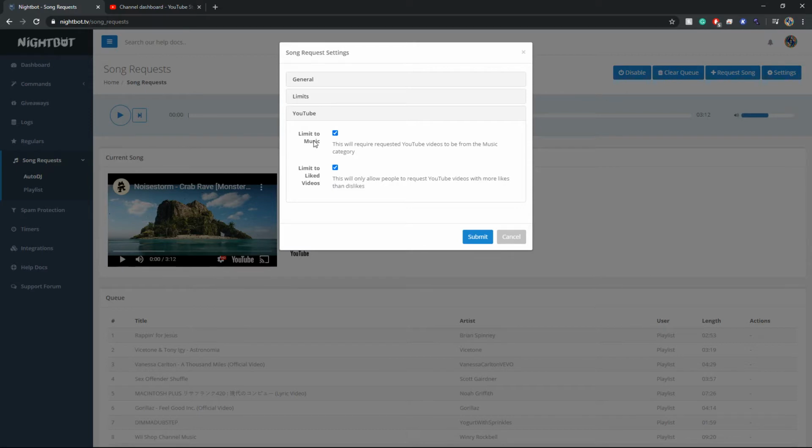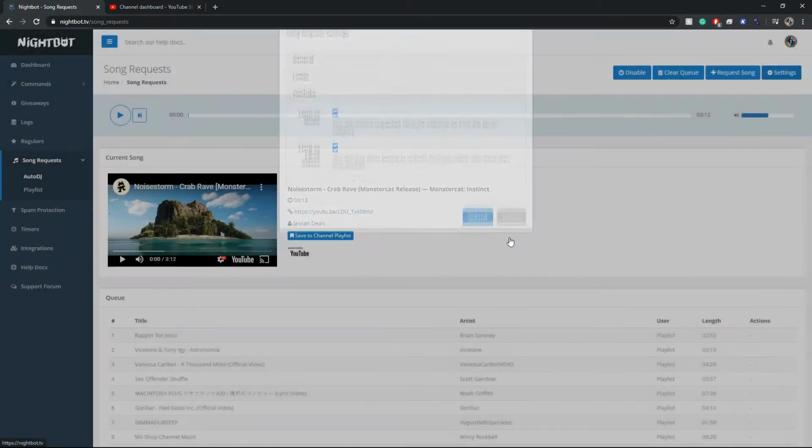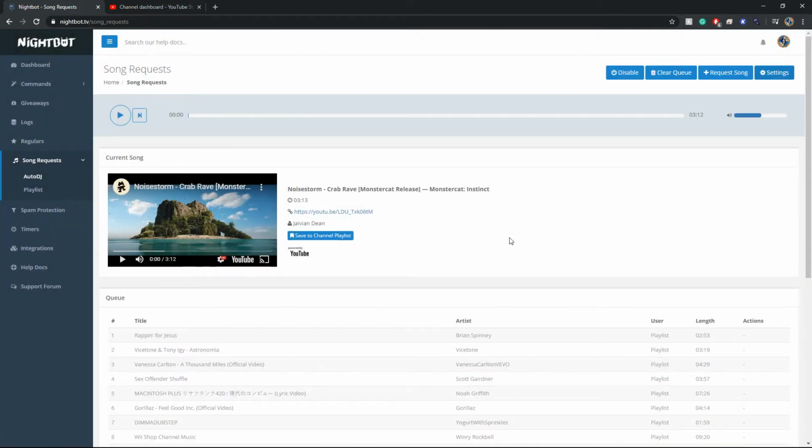It removes any actual troll videos. It eliminates people adding random videos into your queue. And then limit liked videos means the video must have a positive like to dislike ratio. The base moderation is it has to be under 10 minutes long. That's the main thing for when you're adding stuff.